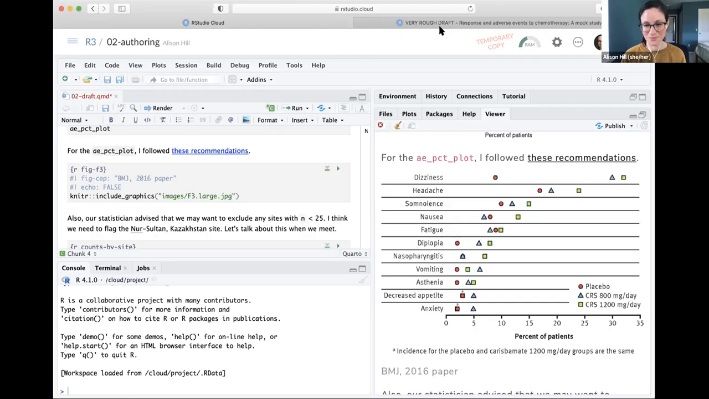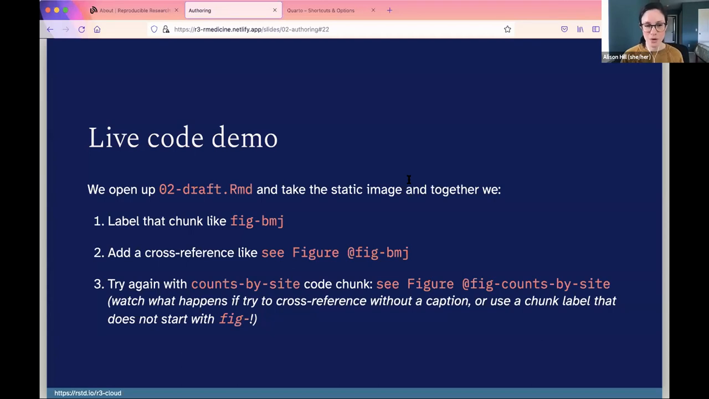I'm going to stop sharing my screen real quick and share the slides again. Okay, so what we did was we opened up 02-draft.qmd, and a typo, I thought I'd done a find and replace, sorry. We took the static image and labeled that chunk with fig-bmj. I added a cross-reference in the text, like "see figure @fig-bmj". You can try this again with the counts by site code chunk that I added below. If you wanted to test what happens if you cross-reference without a caption, or if you use a chunk label that does not start with fig-, I'll leave that as a choose-your-own adventure.